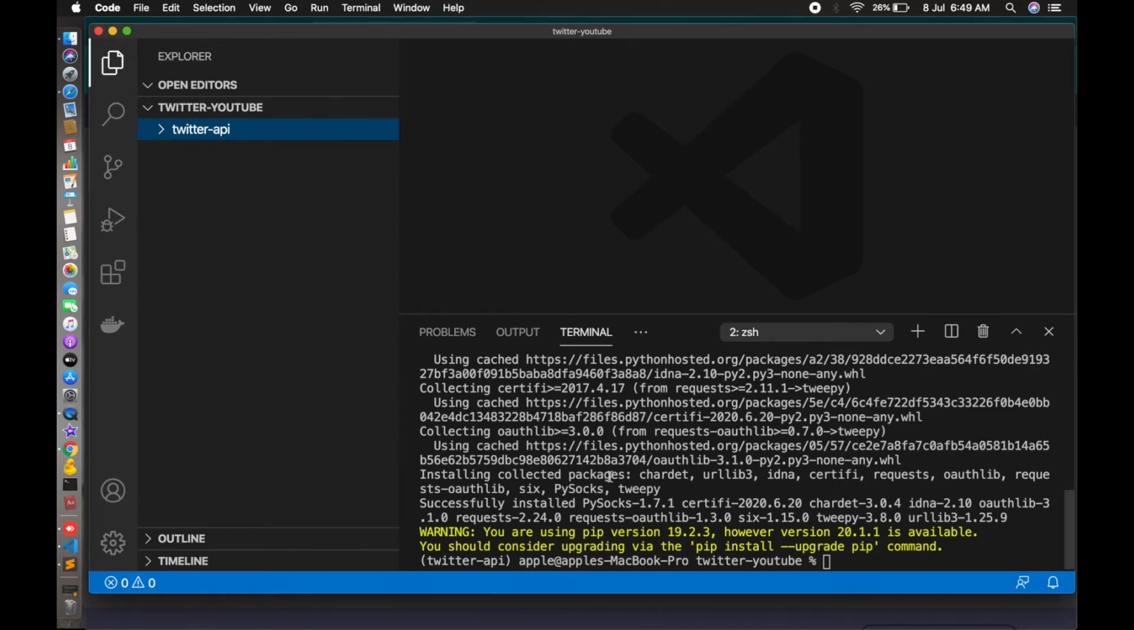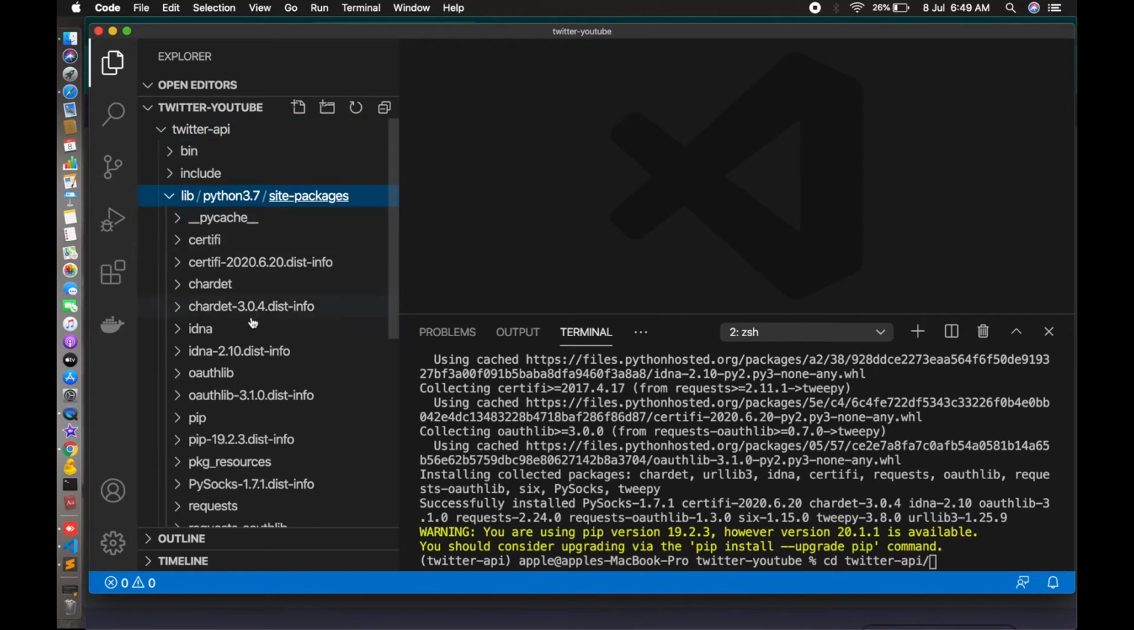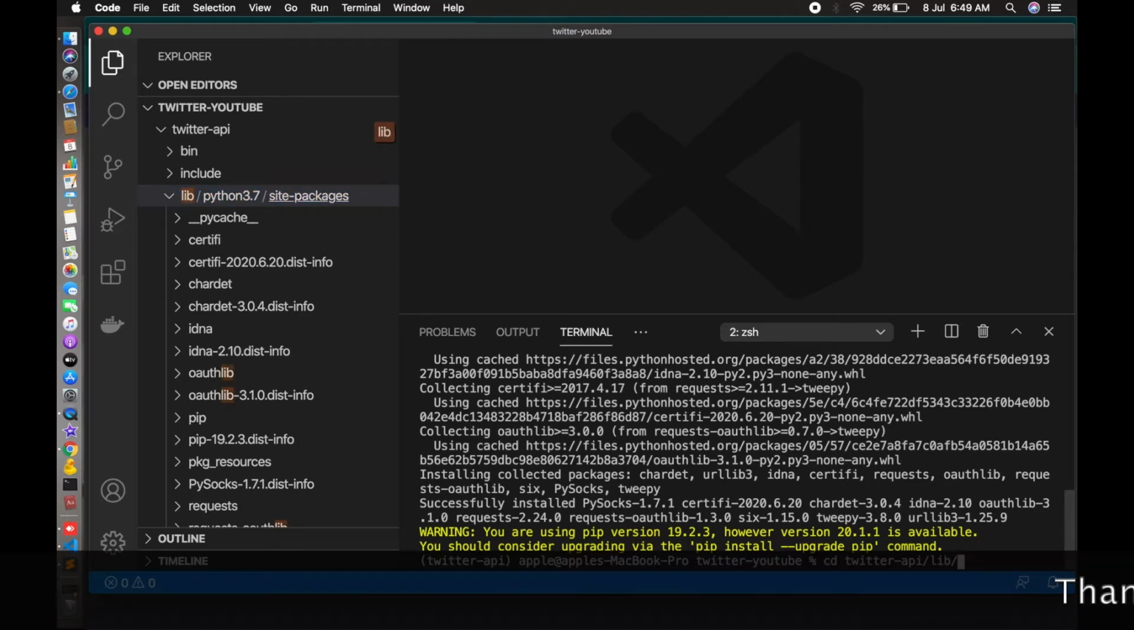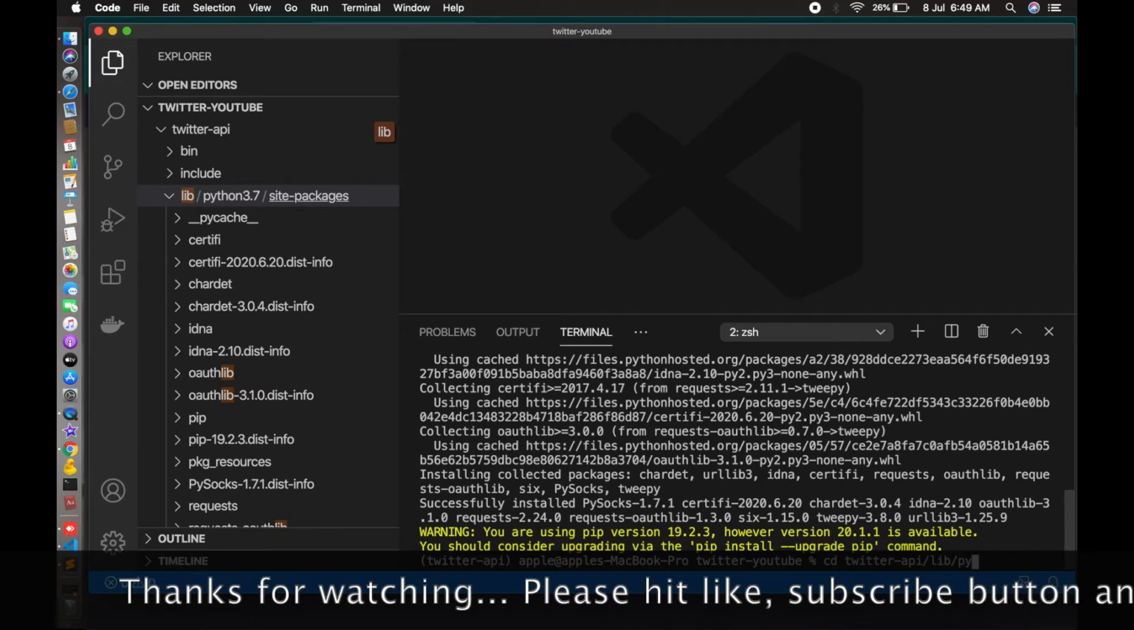Here, it is needed inside this folder. Let's go to this folder, and within that folder we'll create a twitter.python file, so that it can be uploaded directly to the Lambda function and it will work. The path is Twitter API, then library, then Python 3.7 and site packages. Within that folder we will create the file, so that we can compress it into a .zip file and upload it to Lambda.